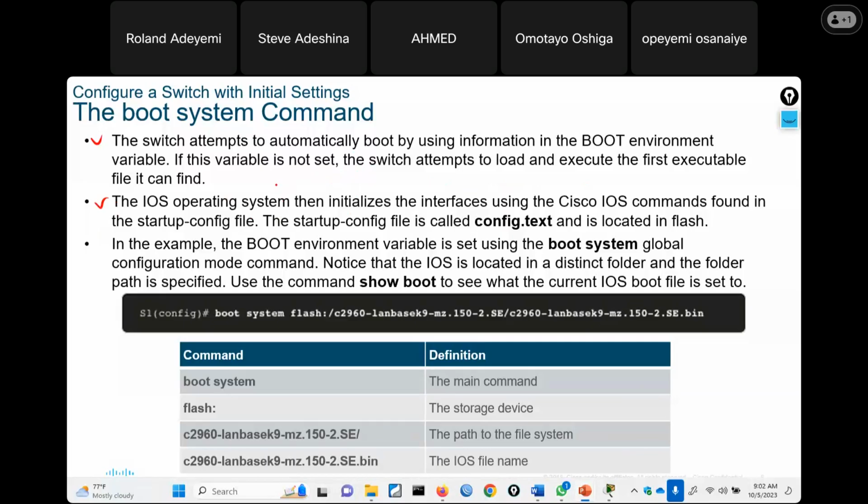The IOS operating system then initializes the interfaces. That means my IOS is loaded now, using the Cisco IOS commands found in the startup config file. I'm sure you must have talked about startup config file, running config file. When you configure your router or your switch and you save your configuration, it is saved in the NVRAM. The one running in the RAM is what we call running config file. The one saved in the NVRAM is more or less like a backup.